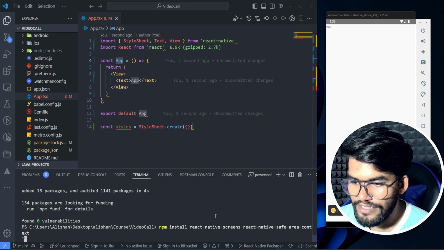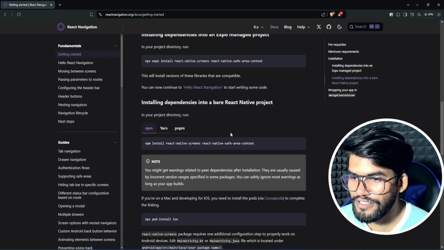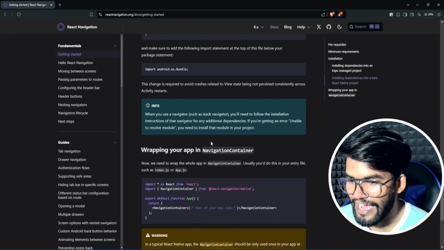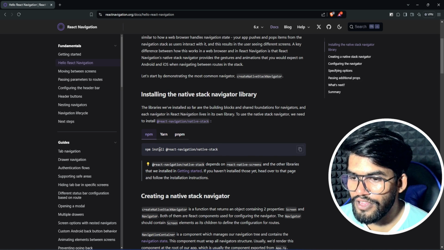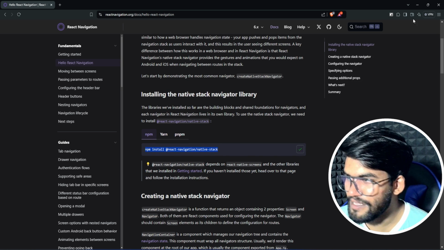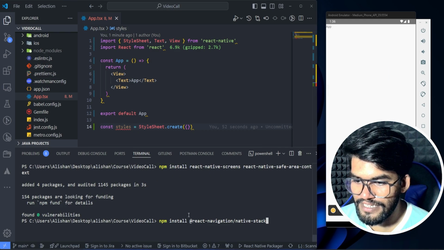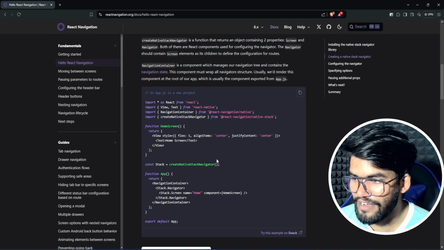Now it will take some minutes to install this package. Once you install this package, you have to install the stack navigation package. So click on hello react navigation. Now copy this command, npm install react navigation native stack. I copy this, and after that I'm gonna paste it here again. Okay, so we have installed all the required packages for the stack navigation.